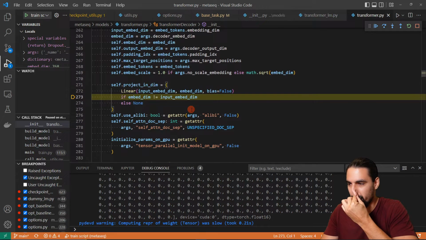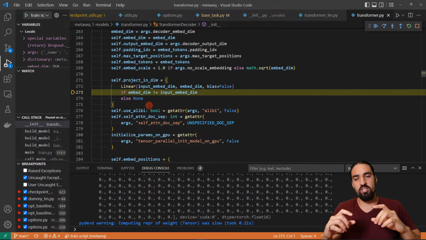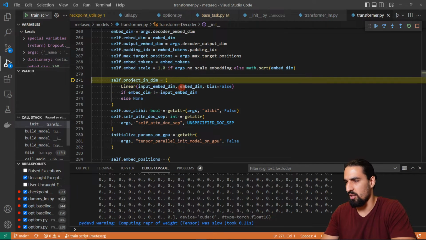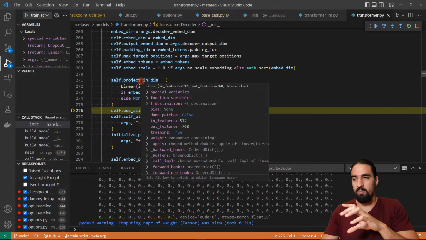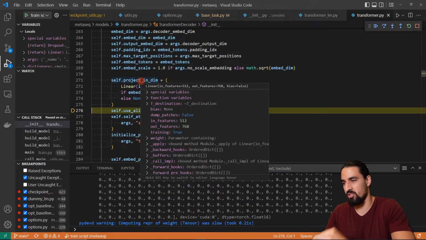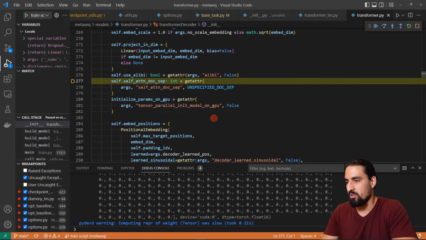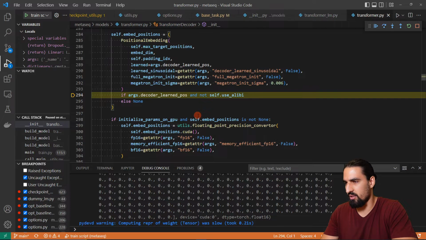Okay, so the first thing that we're going to do is, if the embedding dimension is different from the input embedding dimension, which they are, then we'll create this linear layer that's going to take our embedding vectors and just increase the dimensionality from 512 to 700 something. So let's see what it is. So we have a linear layer. So from 512, it's going to map them into 768 dimensions. Okay. We're not using ALiBi in this particular setup. So we can ignore all of this. And let's see where we are now.